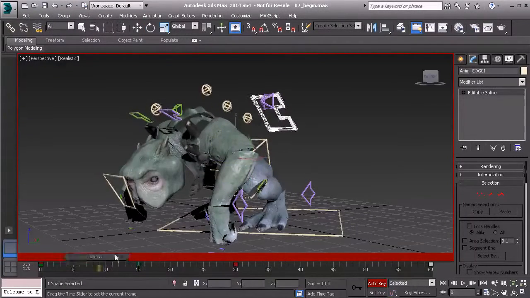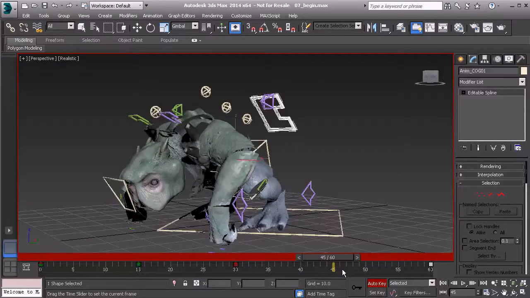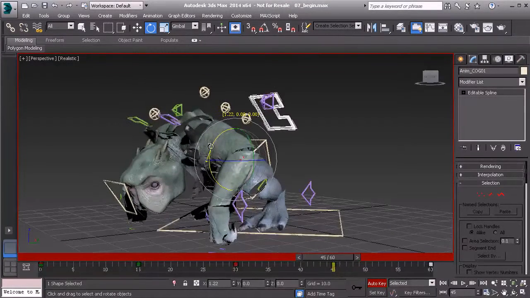All right, beautiful. So now he's starting to rotate up. Now we need to have him rotate down as he starts to move up. So we'll go to frame 45 and rotate him down just slightly.